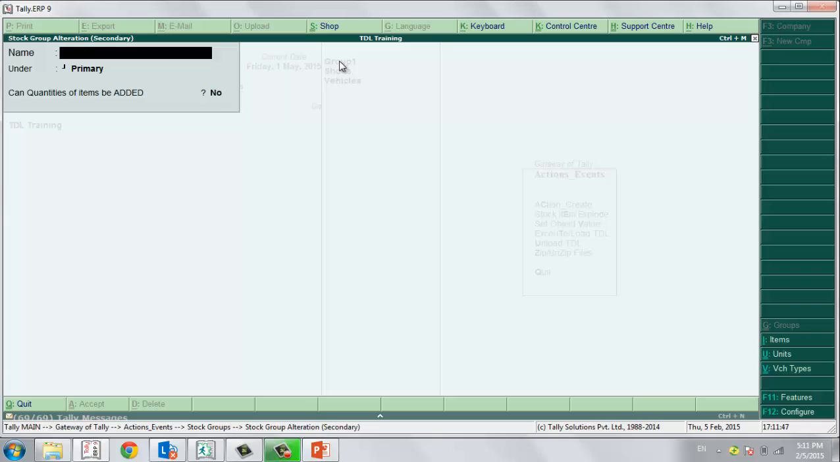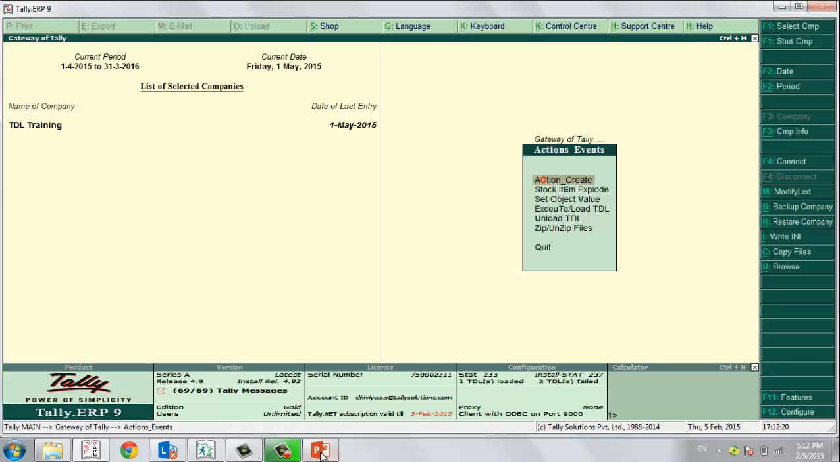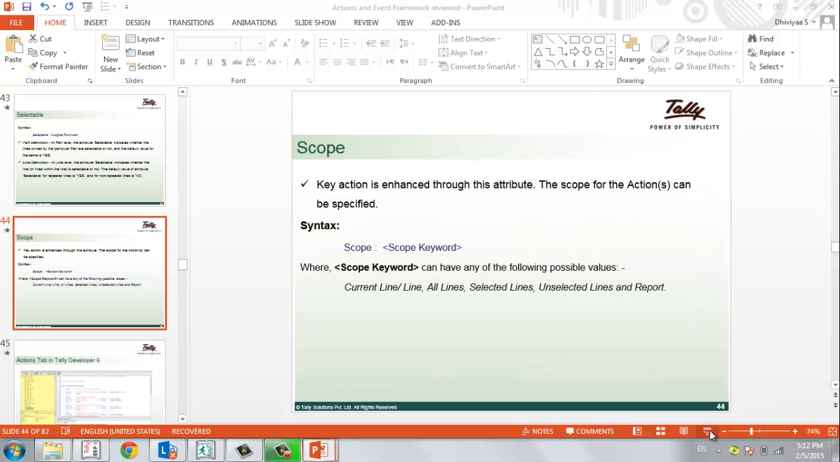So in this way you can use the selectable attribute at the part level, the scope attribute at the button level, and the data source attribute at the collection level, and perform such actions where you want to perform actions only on those selected objects of a report. So let's move on.